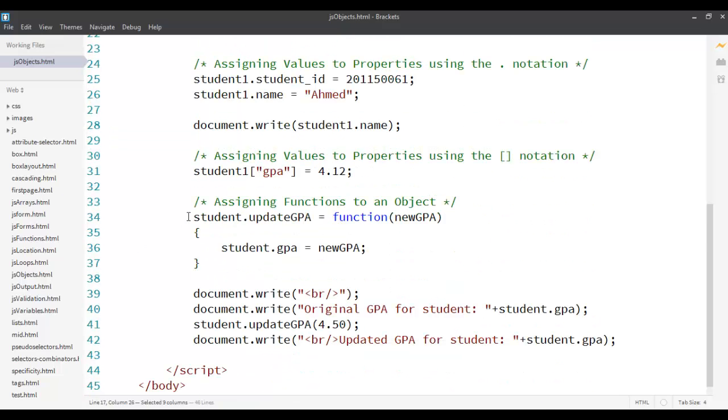Based on that, I'm writing a function for that object. See over here, student dot the name of the function equal to the keyword and then that list of properties. You can add more list of properties as with other functions. You can use comma and then add more properties over here if you want to. And then inside that I'm going to use that new GPA which is passed on through this function parameter and assign it to the GPA of that object.